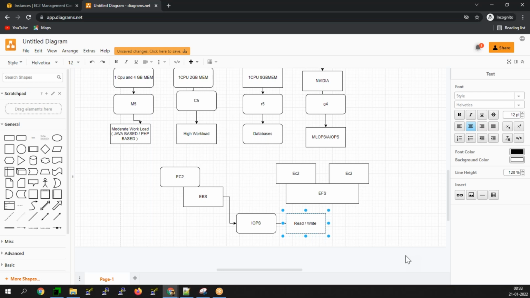Then only you guys are performing the high read write operations here. That is how it's going to happen. High read write operations. That is how it's going to happen. See, am I clear on this?